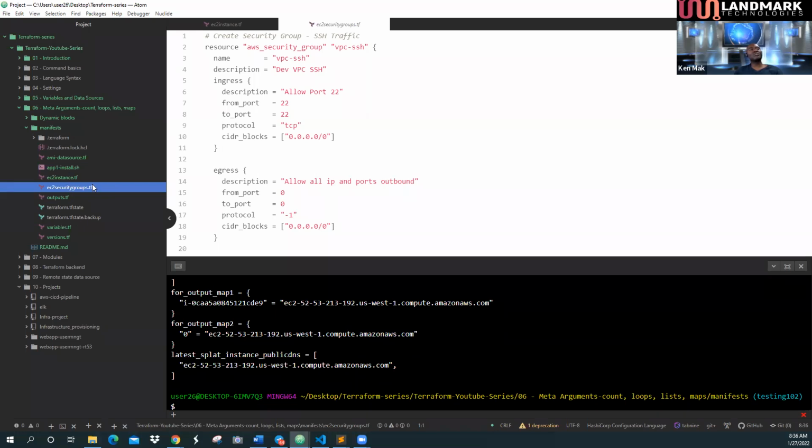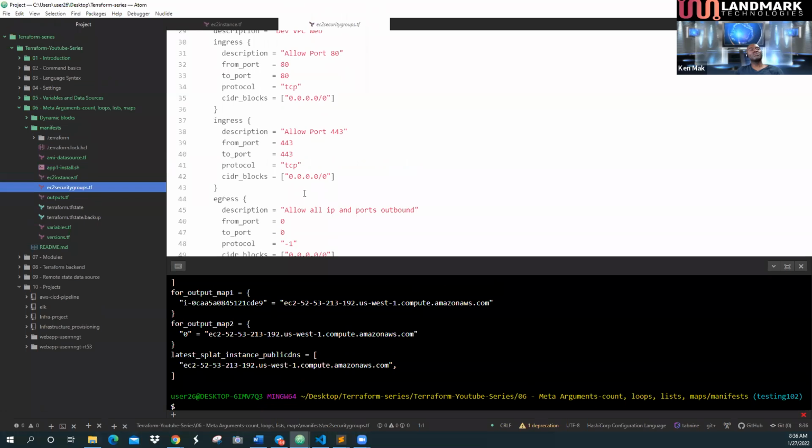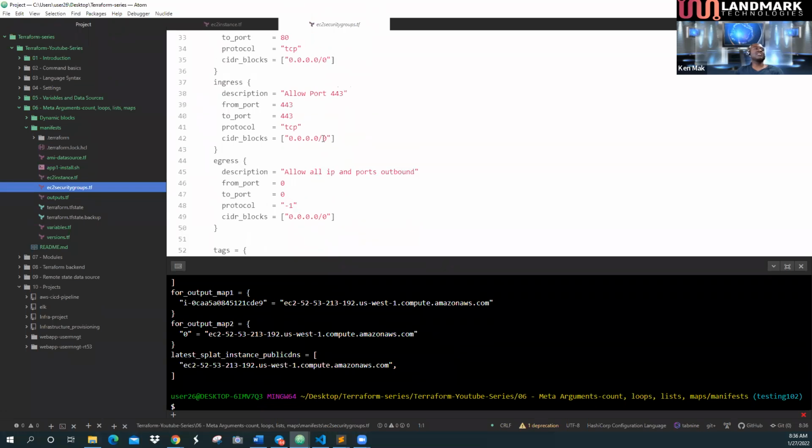So run this code using a dynamic block. Don't just attach these 2 security groups as they are listed here. Recreate this and open multiple ports using a dynamic block. So go ahead and rewrite this security group into a dynamic block, run the code and just see how it goes.